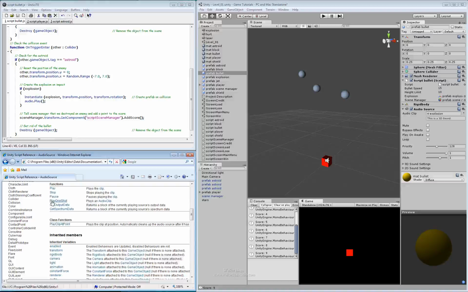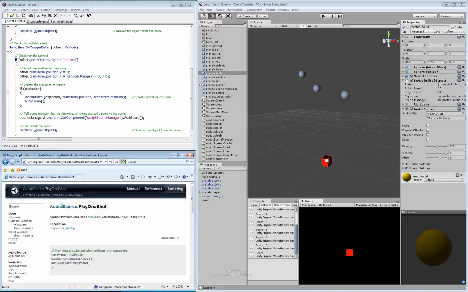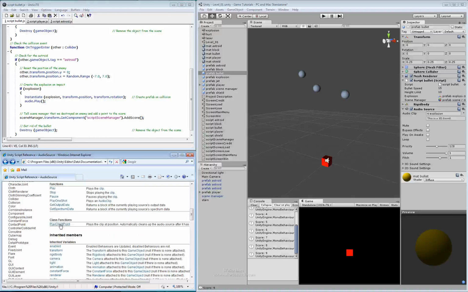We've got one that says play one shot. Let's take a look at that one. It's going to play one shot. It plays the audio clip if we load one, and a volume scale. So again, it's just playing the one shot. It's not going to be playing it all the way through, and it doesn't clean itself up.